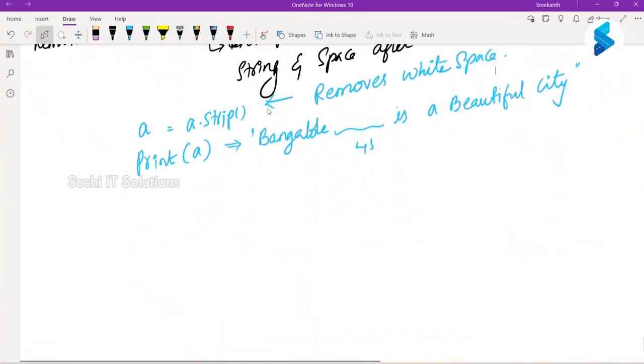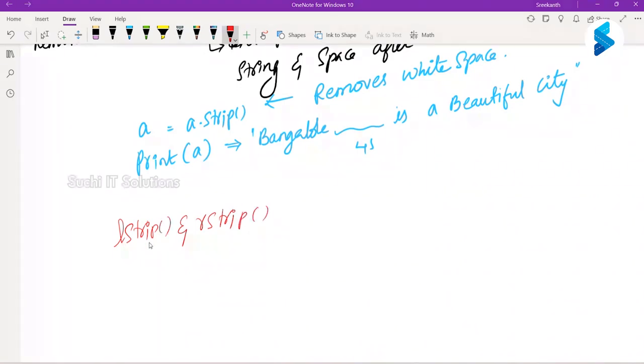Now take down a homework on this. There is lstrip and rstrip. There are two functions, lstrip and rstrip. Now tell me, what does each of these functions do? You have to practice and tell me tomorrow what each of these functions does.